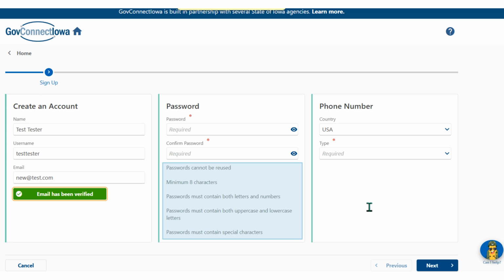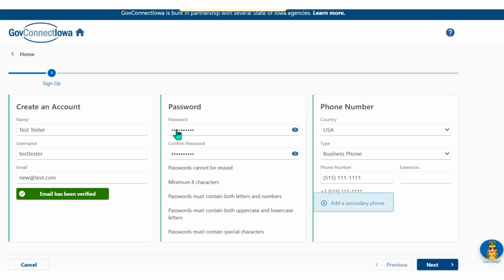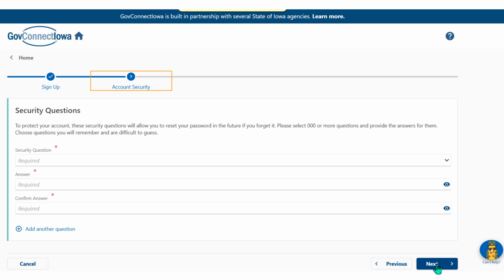Be sure you read through the password requirements. If you would like to add a secondary phone number prior to continuing, click the Add a Secondary Phone hyperlink. I do not have additional phone numbers to include, so I will click Next. You will then need to select at least one security question and answer. Your selection may be used if you need to unlock your account or if you forget your password.